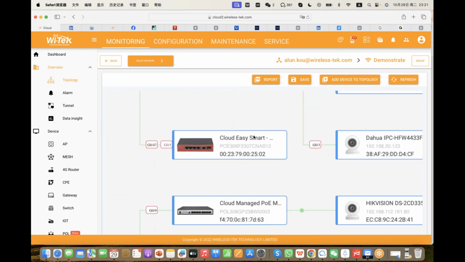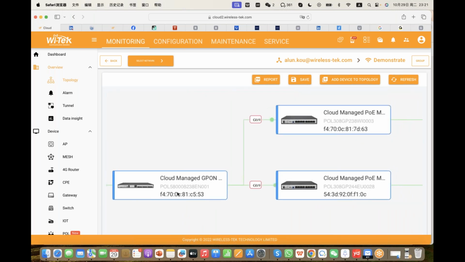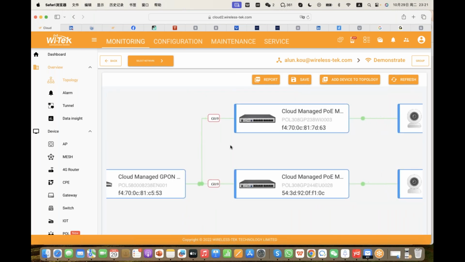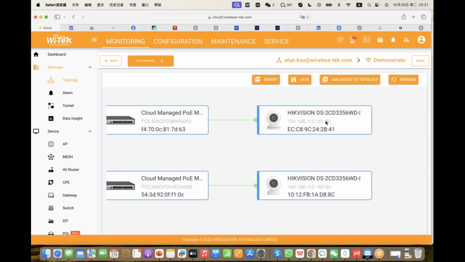And here I want to introduce this part. You can see it also connects to the ORT, then connects to some MDU, these two MDUs. And every MDU has a camera connected. And it will show the camera, the model name, the IP address, and the MAC address.